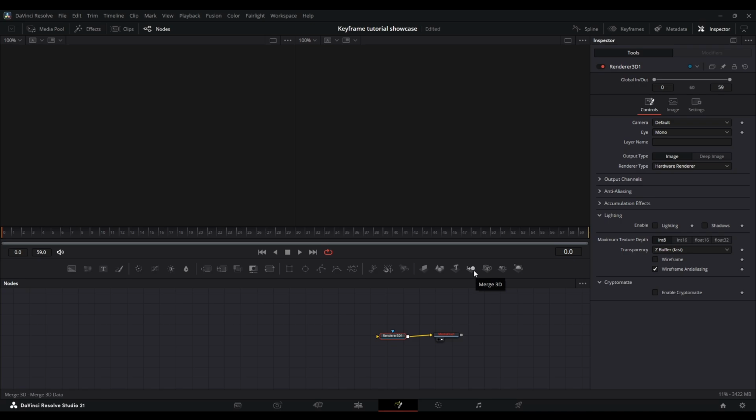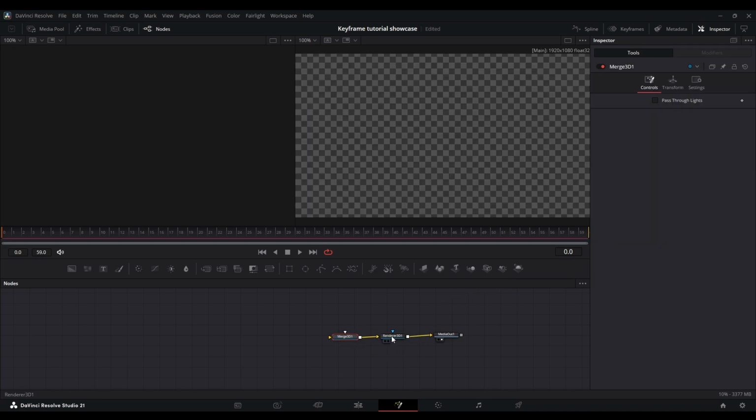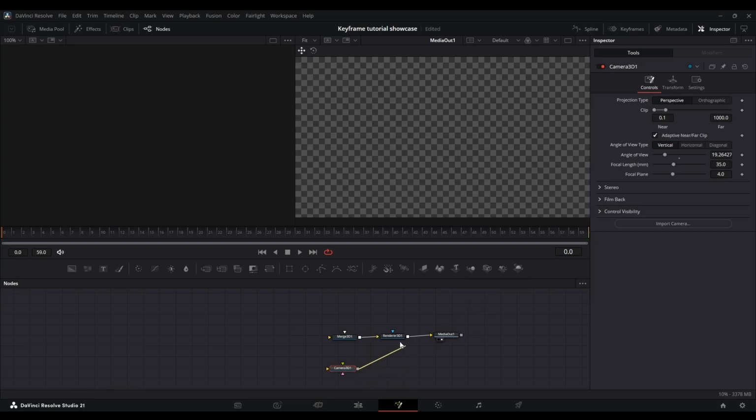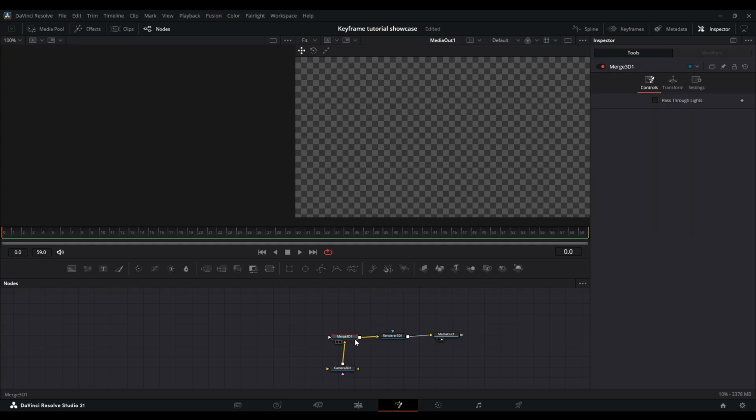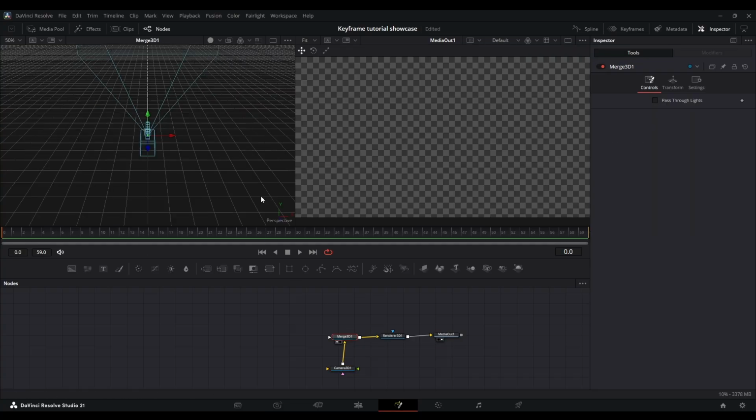Next, we're gonna need a Merge 3D. So grab a Merge 3D and connect it to the render node. This is where we're gonna create our 3D environment. But first we actually need a camera to look inside the 3D environment. So also go ahead and grab a camera 3D and then attach that to the Merge 3D. Then I would also recommend that you click the Merge 3D and click 1 on your keyboard. And now we can see the 3D environment is over here.